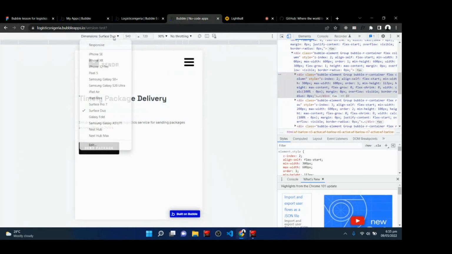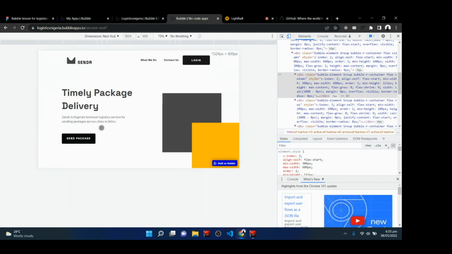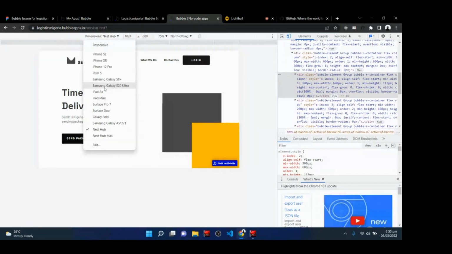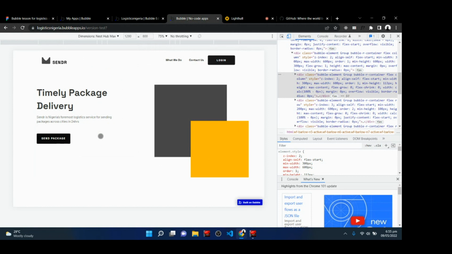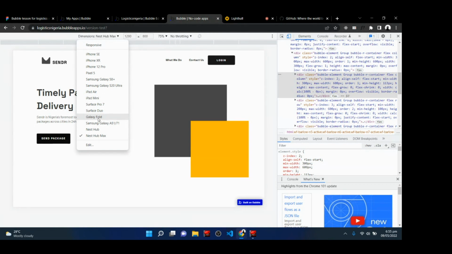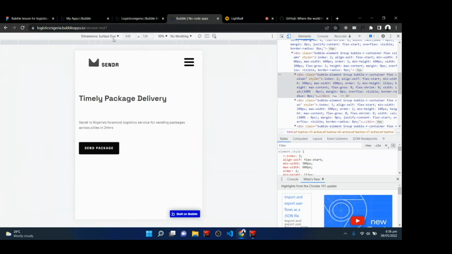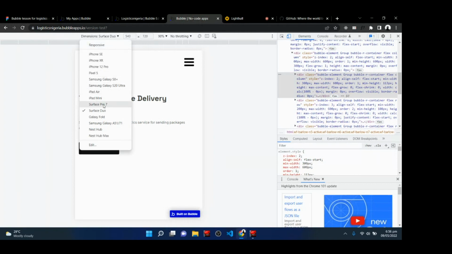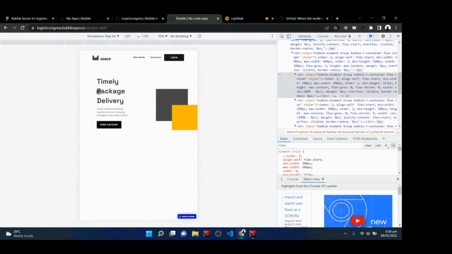a Nest Hub device. Now this is how it looks in a Nest Hub device, and this isn't looking bad. This is how it looks in a Nest Hub. This is how it looks in a Nest Hub Max. This is not looking bad. Then let's look for a bigger tablet device. Surface Duo. Surface Duo is not really wide. Let's look for an iPad Air.